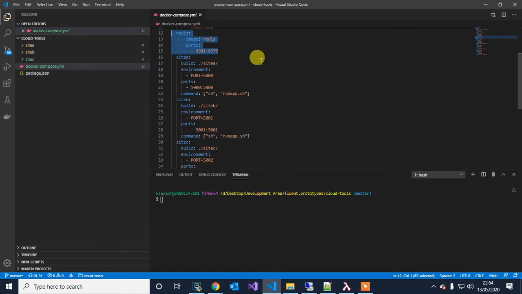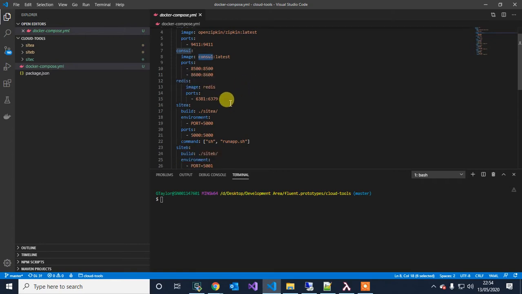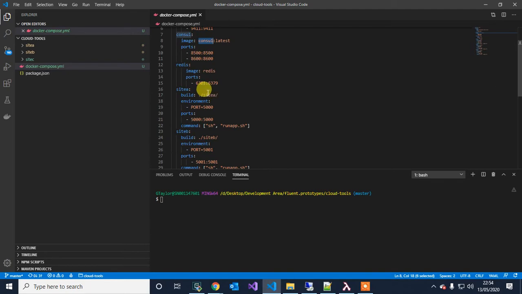And what we're saying is that Zipkin, well, there's a Docker image for that already. So let's just use it. Consul, there's already an image for Consul. We can just pull it down from DockerHub. Redis, yep, we already know there's a cache for that. But Site A is unique.